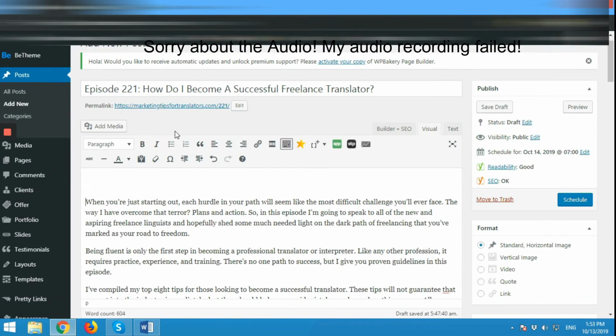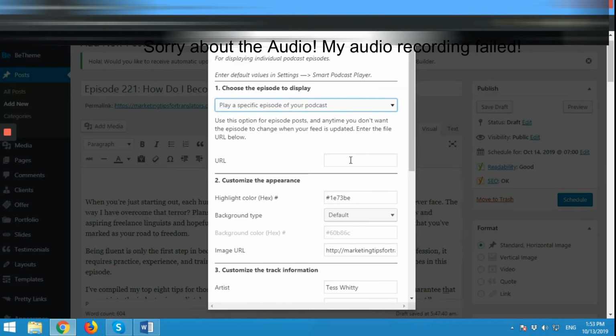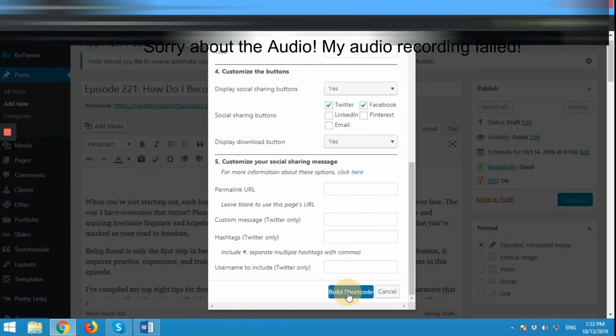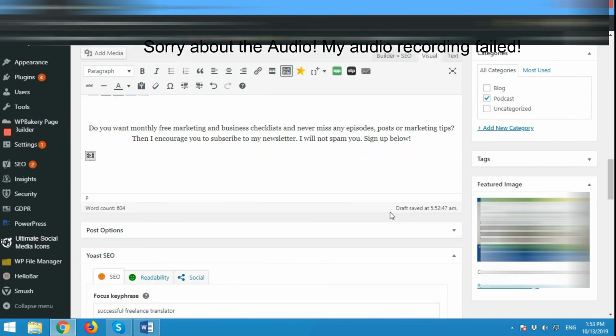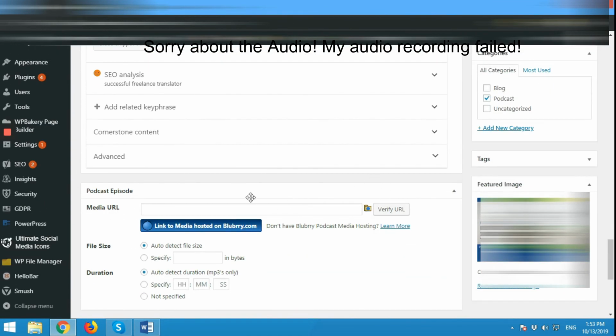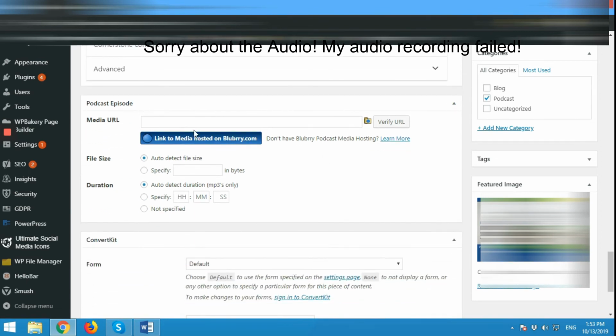Copy the direct download URL, go back to your WordPress site, and insert Smart Track Player, put the URL in there, and build shortcode. At the very bottom, for podcast episode section, this is for Blubrry. Paste the URL in there and verify URL. Okay, we're done.